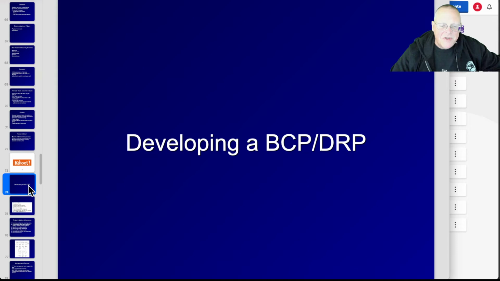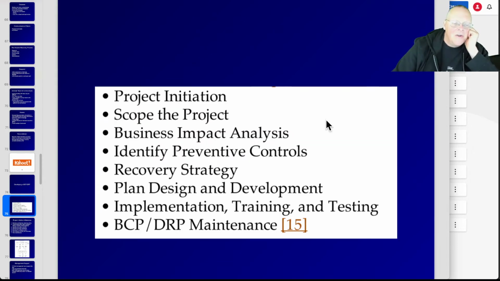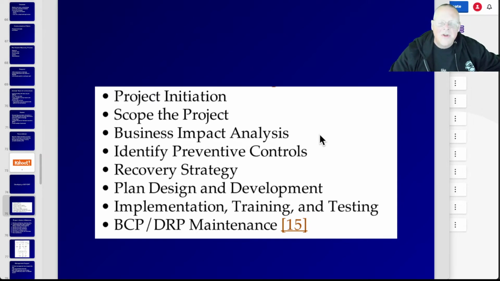So to develop your business continuity plan and your disaster recovery plan, you initiate the project, decide the scope, which is the area of the business it covers, and then you do a business impact analysis, which determines how important various activities are to the survival of the business, identify controls, make a recovery strategy, design your plan, implement it, train your people, and test it to make sure it works. And then you maintain the plan by updating it as things change.